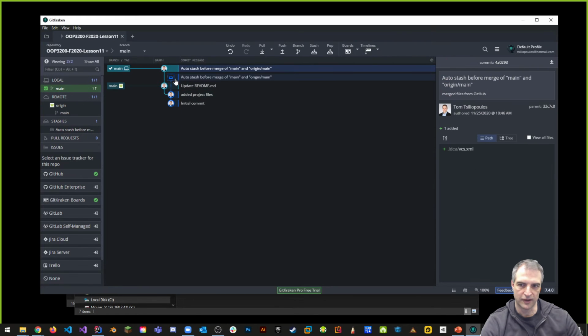Notice that I made a merge, right? Well, it says auto stash, but let me see what happens here, and let me push that back up to GitHub. Let's see what that does. Did I mess things up? What did I do?